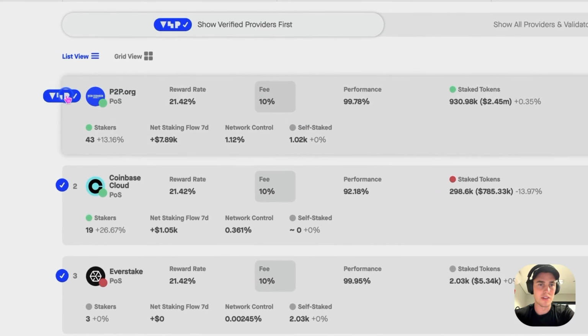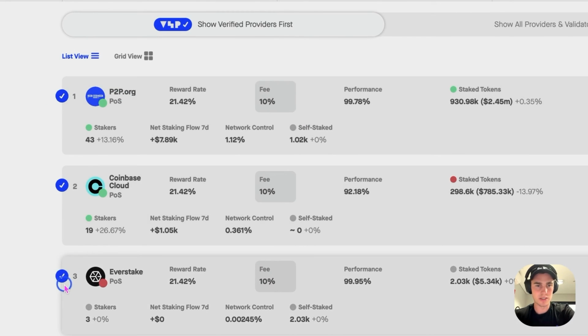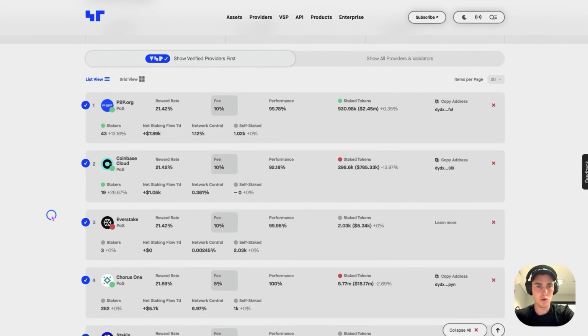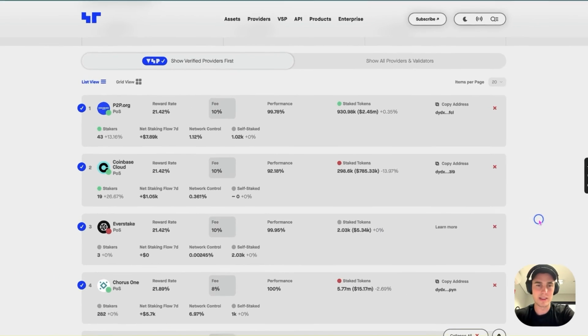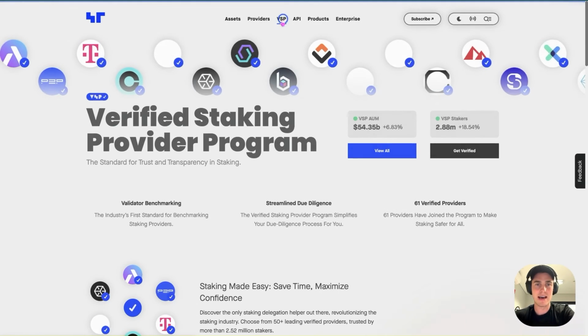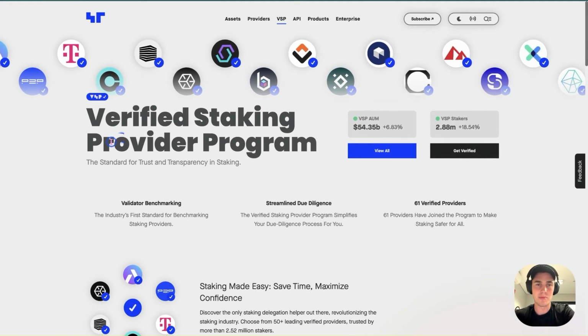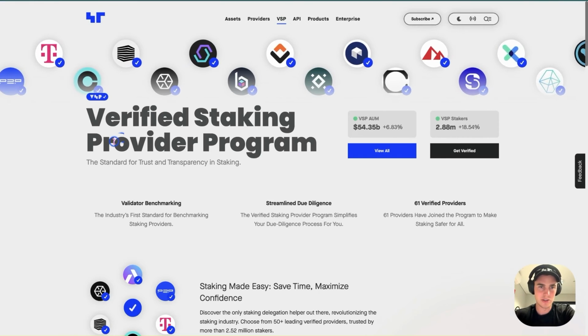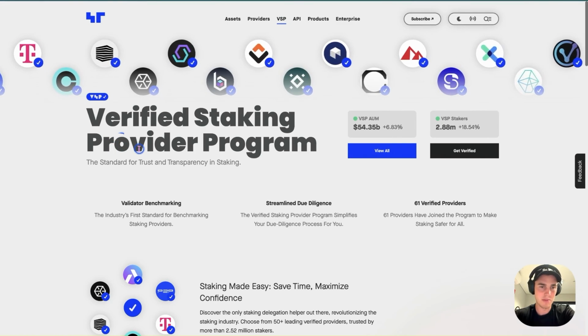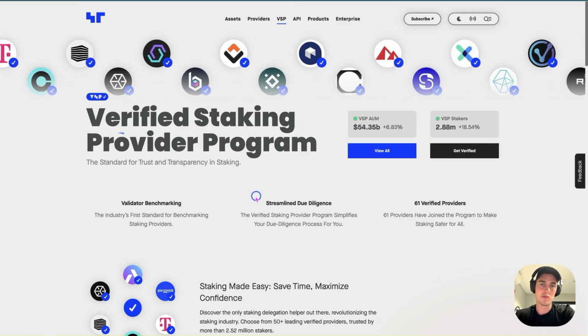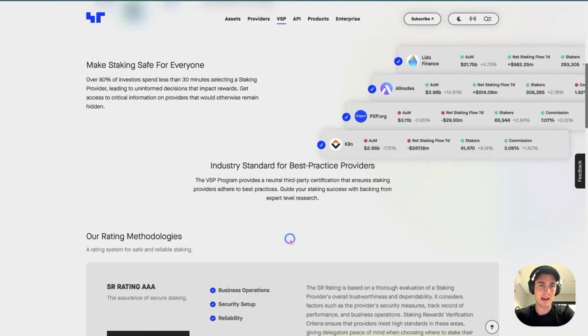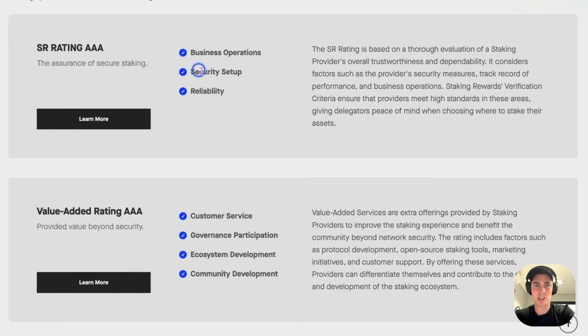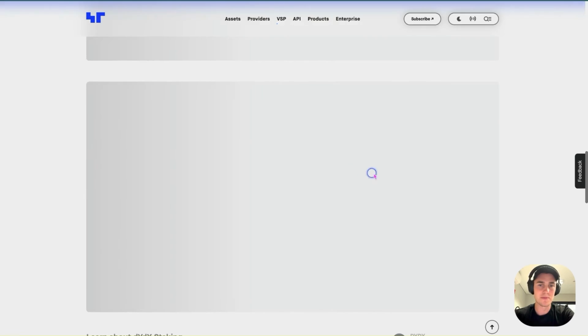Once again, it's important to note that all of these staking providers with a blue tick have been verified by Staking Rewards. And if you're interested in learning more about what that verification entails, you can click on this tab and learn more about the Verified Staking Provider Program. It's a way for us to vet and verify these staking providers. They voluntarily come to us and we will do a full verification covering different things like their business operations, security setup, and reliability. And then we also give them a value added rating. And that has to do with the value that they're bringing to the ecosystems in which they are running nodes.